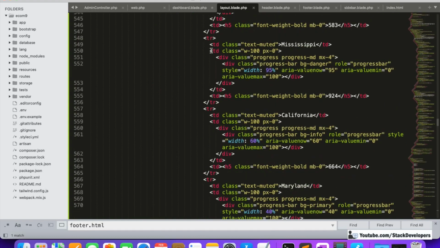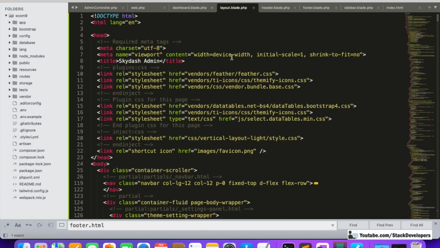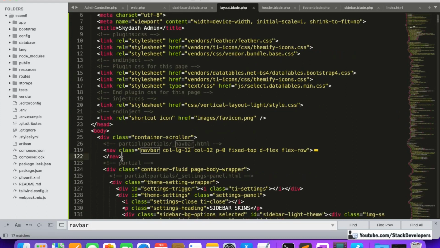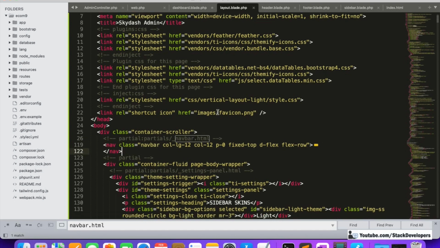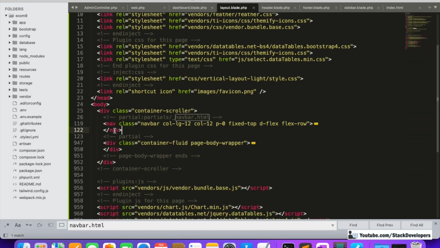So for the header, there is the navbar.html. I have checked the index.html code, navbar.html. Okay, so this part is for the header. So let's pick out this one. I think navbar.html is the code for the header. Okay, so I am going to cut this one. So we are going to cut this part as well, and this subbar.